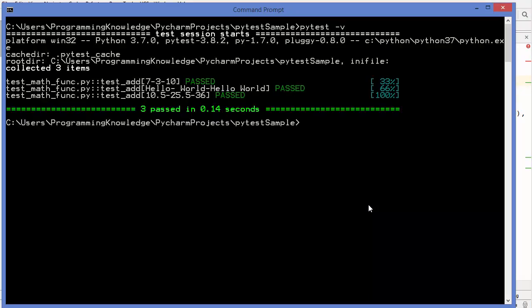So let's run the code and let's see what happens. So you can see now that 3 tests were run, and the first test was with the values 7 and 3, and the expected result was 10 and it passed. Second, you will also see which arguments were passed. So in the second test, hello and world were passed, and the expected result was hello world. And in the third test case, 10.5 and 25.5 were passed as the arguments, and the expected result was 36.